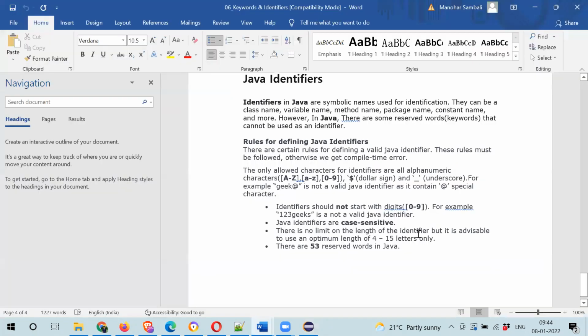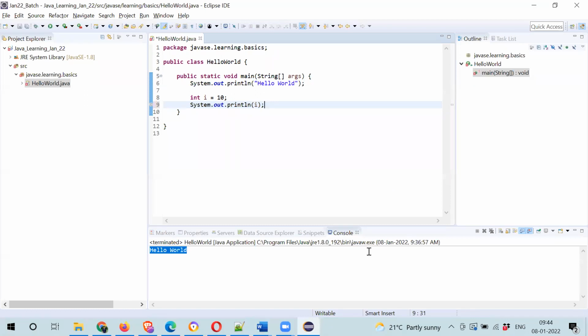There is no limit on the length of the identifier, but it is advisable to use an optimum length of 4 to 15 letters only. There is no point in using big variable names, right? If it is required, then only you can use it. But it is suggested to keep it short, like 4 to 15 characters.